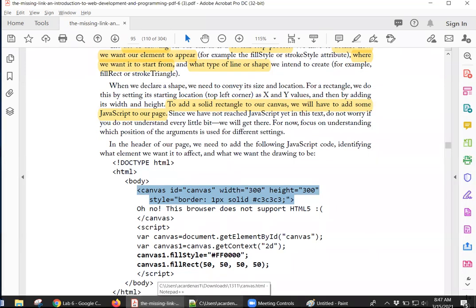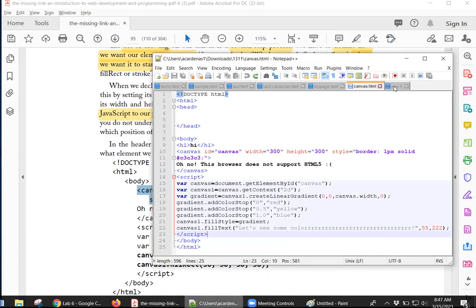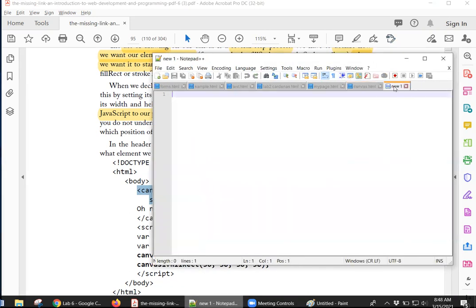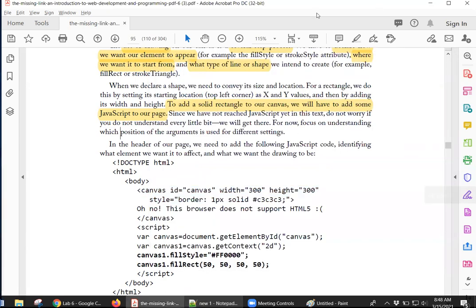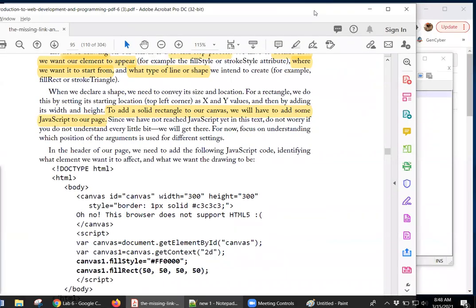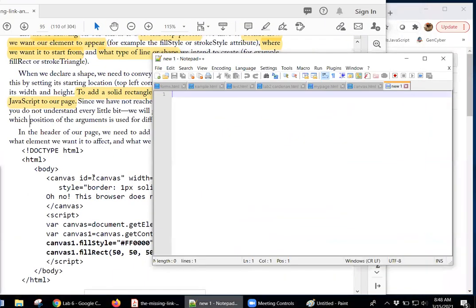Okay, so let's go ahead and see what we are doing. So you see here is what the textbook has, and I have my notepad here, and notice how it has the doc type, so I'll go ahead and do that. And also remember too that I do grade for having the doc type, so please remember to include that with all of your web pages.